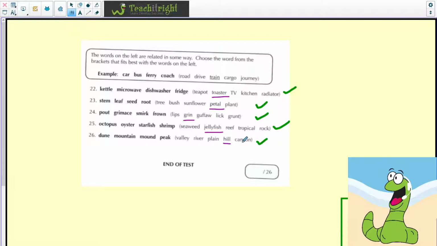So in your first test, in test 7, add them up and then you can put your score there out of 26. Don't forget, in the back of your book there is a progress grid on the inside front cover. So under test 7 you can write down how many marks you got out of 26.